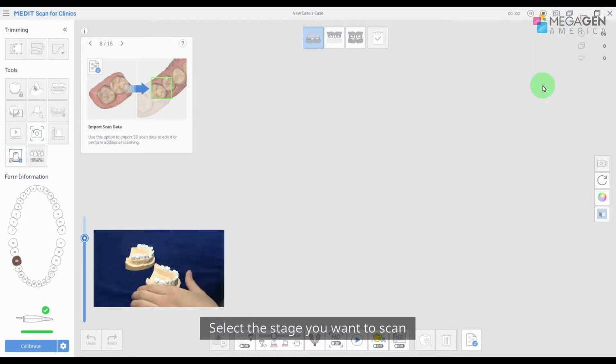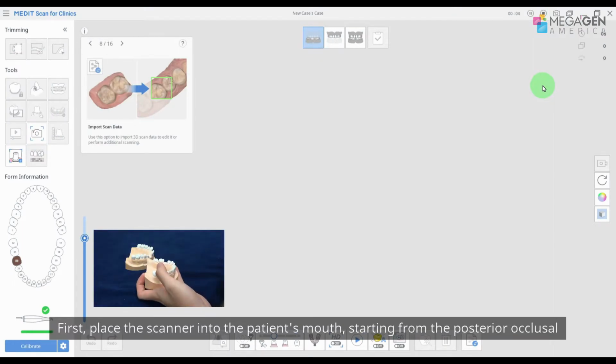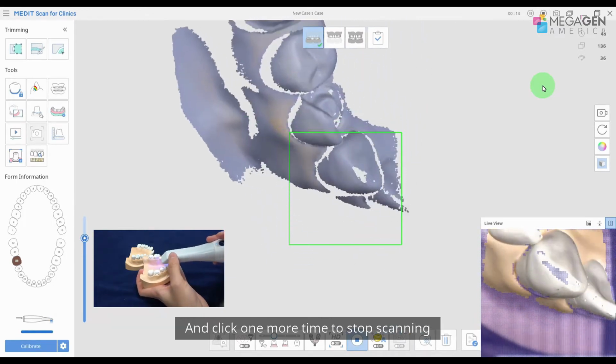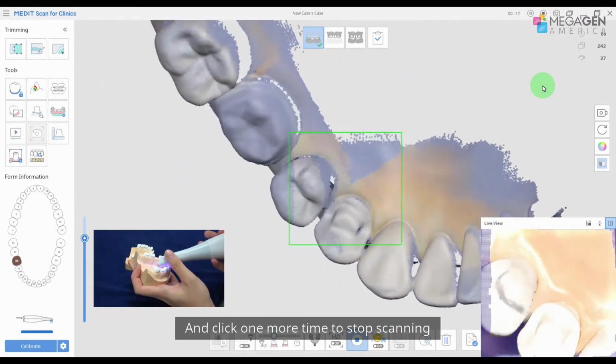Select the stage you want to scan. First, place the scanner into the patient's mouth, starting from the posterior occlusal. Click on the blue check button on the scanner to start scanning, and click one more time to stop scanning.